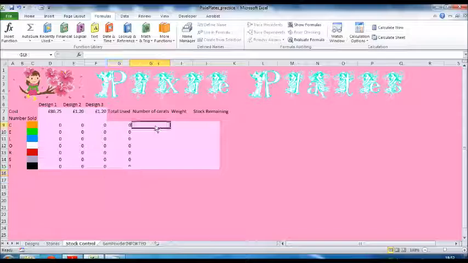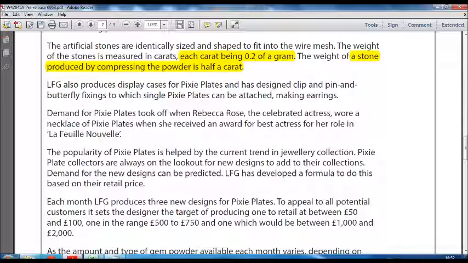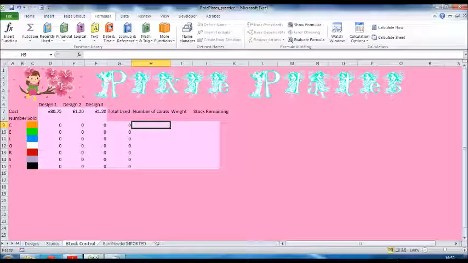The number of carats, so far here we've got the number of stones used. So the number of carats is again going to be a calculation based on the data found in our pre-release. So we've been told here that 1 stone is half a carat. So if we've got our total stones, and we want to know the number of carats, it's simply the number of stones divided by 2. And that will give us the number of carats. And I can drag this formula down.